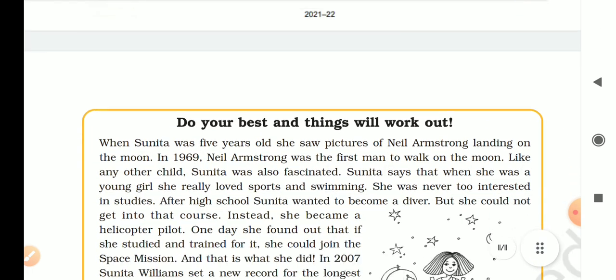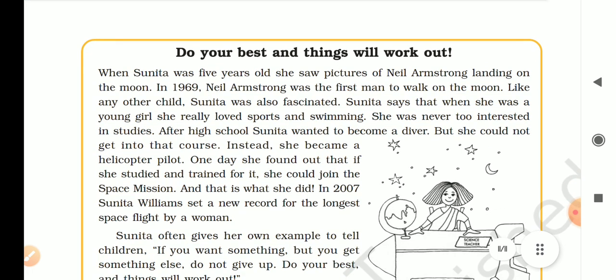So next, do your best and things will work out. When Sunita was 5 years old, here the personal experience of Sunita is mentioned. Sunita means Sunita Williams. When she was 5 years old, she saw pictures of Neil Armstrong landing on the moon in 1969. Neil Armstrong was the first man to walk on the moon. Like any other child, Sunita was also fascinated.